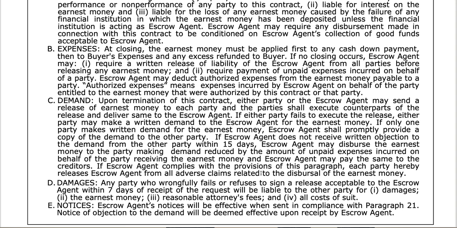So if something goes wrong, this deal falls through, say you represent the seller and you may not even be owed the earnest money, but you simply send a release of earnest money. You send a demand letter to the escrow agent. They have to send it off to the other party. If they do not get something back within 15 days, they may disperse the earnest money to the party making the demand. Never seen that happen, but it could happen according to the contract.